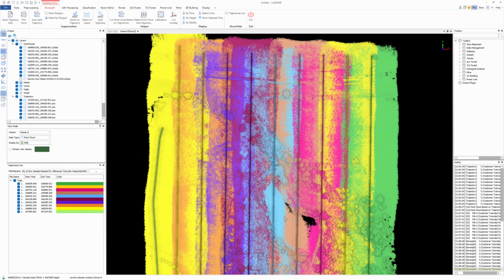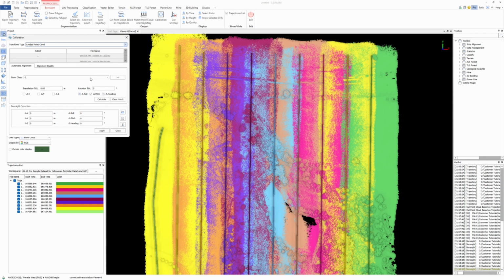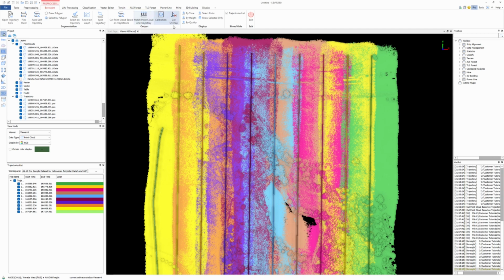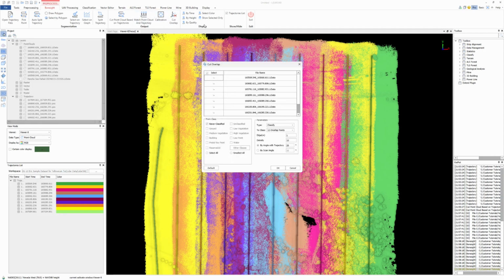Everything's lined up well. Now, let's say the alignment was off. You can go into the calibration functionality, and then we could use Lidar360 to auto calibrate. It does a phenomenal job. If you have point clouds that are not aligned, maybe the software that did the initial processing did no strip alignment, well, you can use calibration to do your strip alignment, but we don't need that. Okay, so what I'm going to do is jump right into cut overlap.